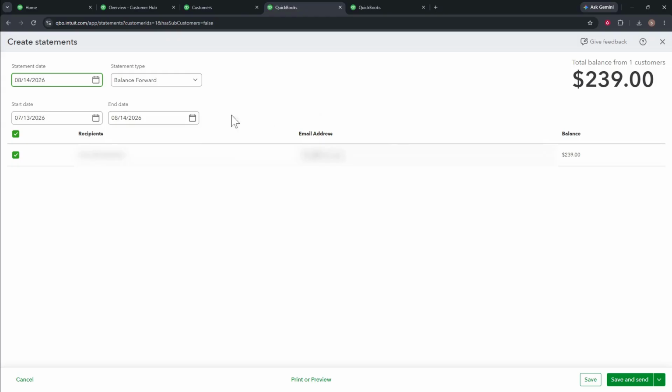Look through the listed invoices, payments, credits, and the remaining balance to make sure everything shown is correct. This is the point to catch a missing payment, an incorrect date range, or any transaction that should not be included. When the statement looks correct, click Save and Send.